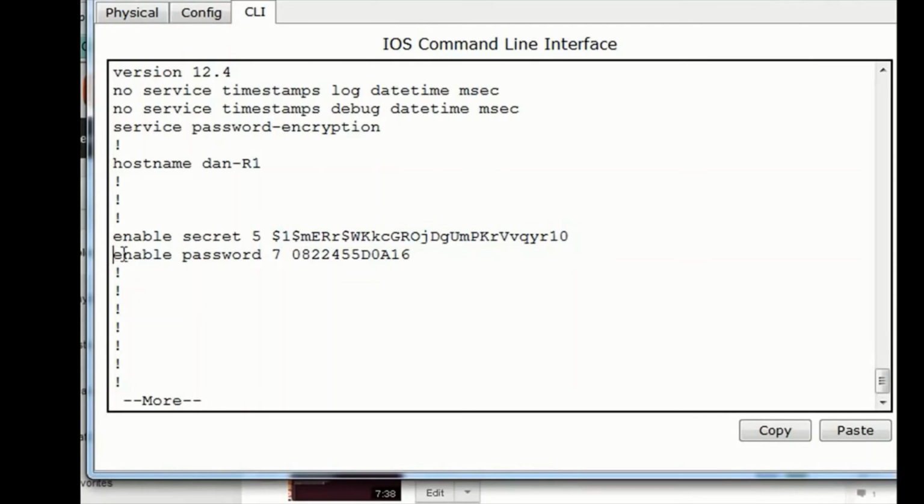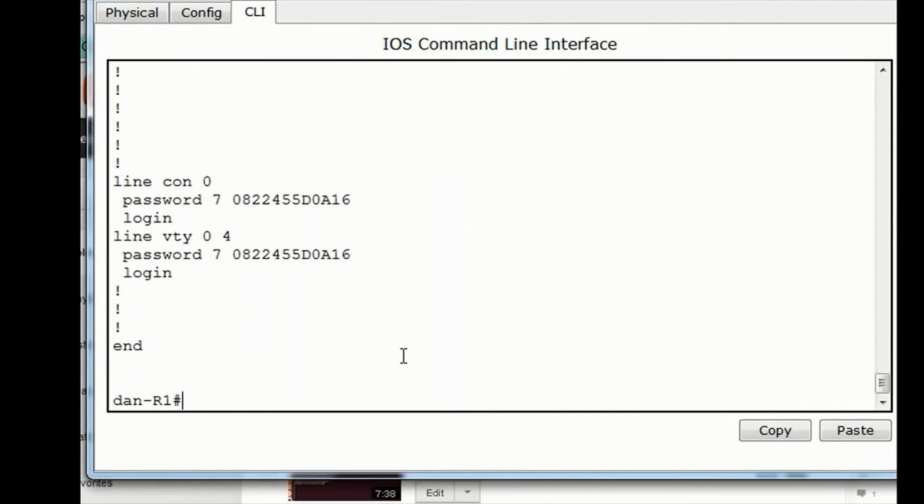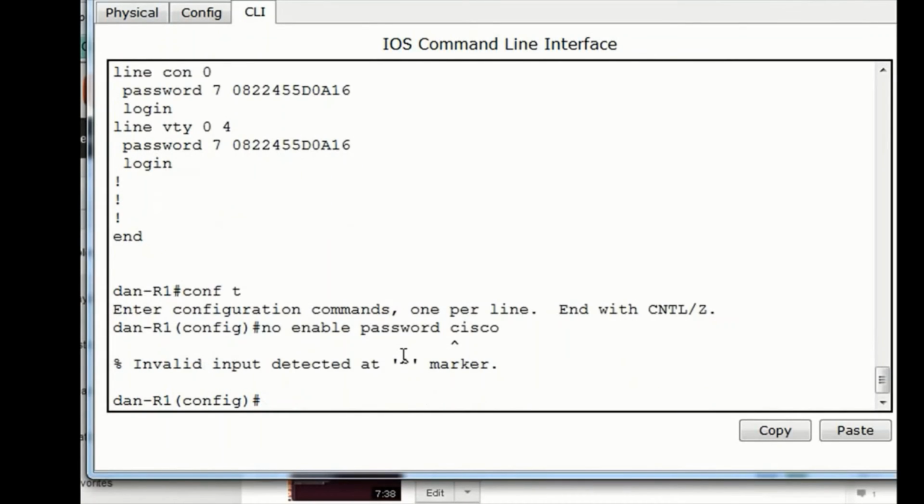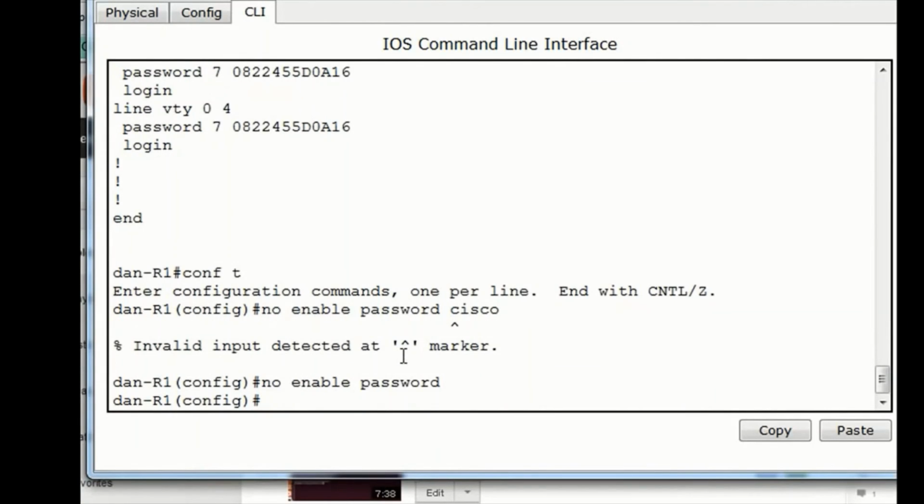We're also going to need to get rid of this one. So to get rid of this password, we'll just say conf T, which is short for configure terminal, and say no enable password Cisco. If we do that, we don't need the password at the end. No enable password. How about that? Great.